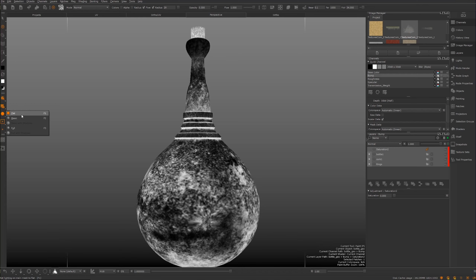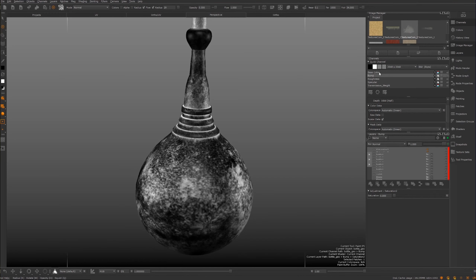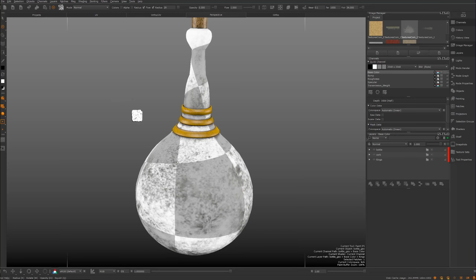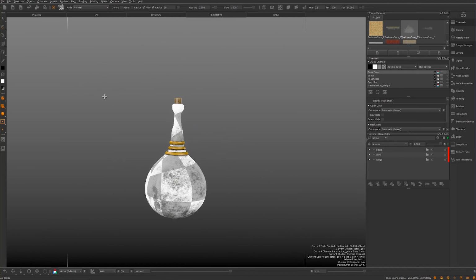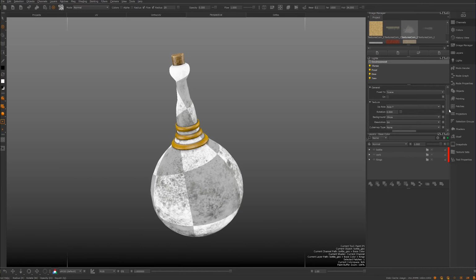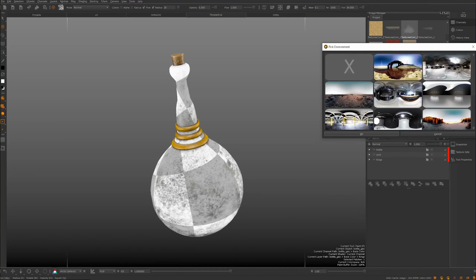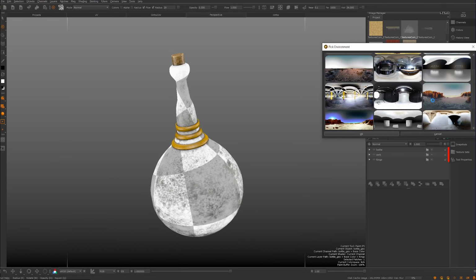Actually, I've been looking at flat shaded all the time, so I could look at the full shading, go back to my base color. So you can change the environment as well in the lights tab. So we have environment, and in the image they have some built-in environments. So this one looks pretty interesting.